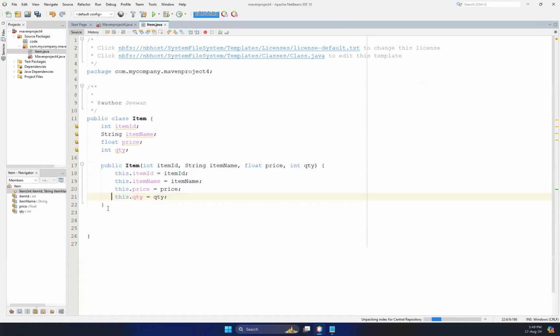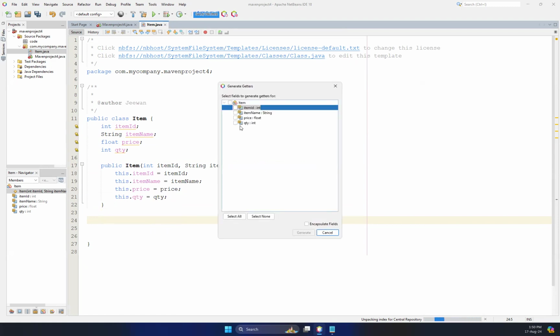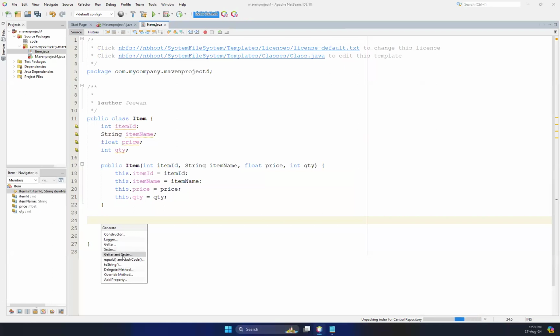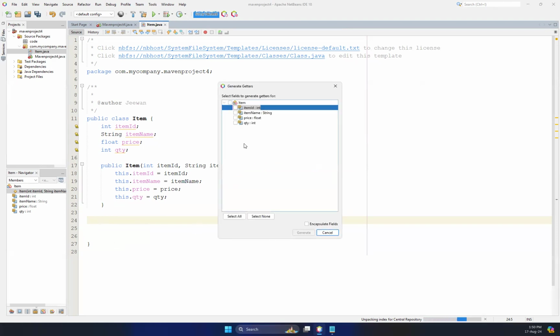And if you want to generate the getters and setters, let's say I want to generate the getters. And if you want to generate both, you can simply say, right click insert code, getters and setters. Getters and setters means it will generate get method and set method both. But here I don't want all the values. Let's say only the getters I want. Then I'm going to select all the attributes. I'm going to declare the getters and encapsulate.